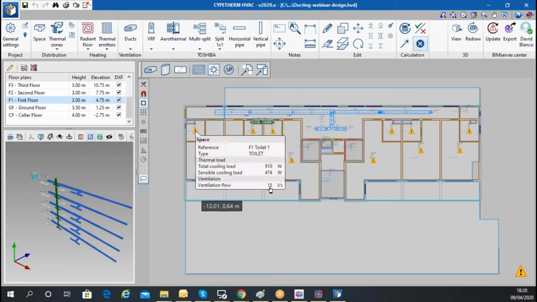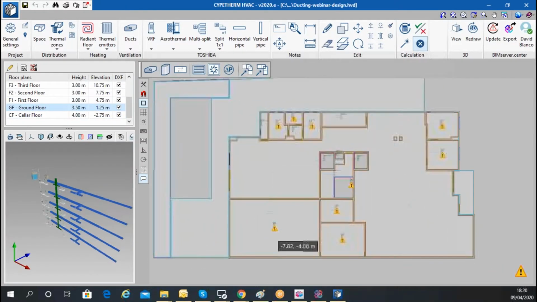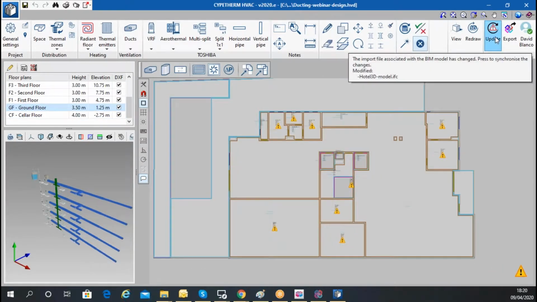So here, this is what I told you. This is the previous ground floor design. Remember, this is the cafeteria before, but here we have an updated result.